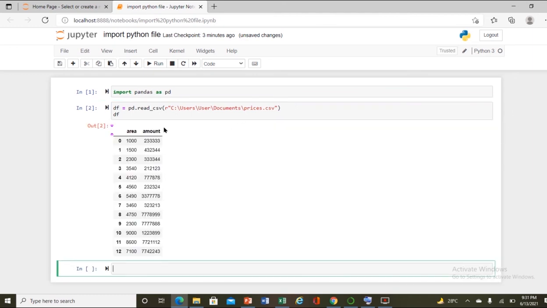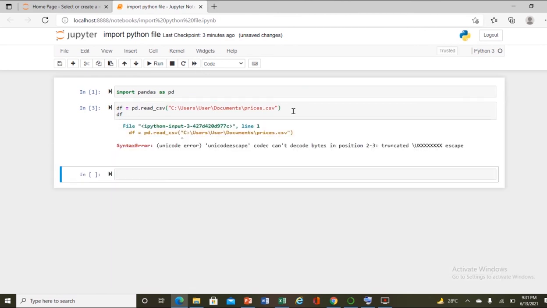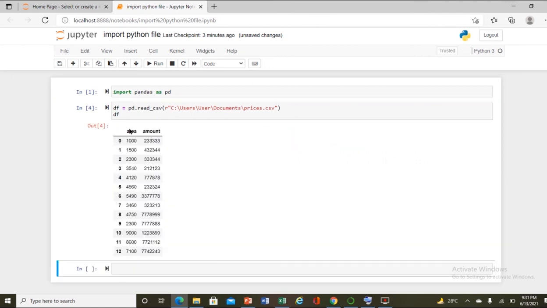Now this is the file which is imported into Jupyter notebook. Now friends, I want to show one more thing here. For example, if I am not typing R here, what will happen? When I run this, you can see here I am getting a Unicode error. If you don't want to get the Unicode error, simply type R before the path. So when you run, the file will be opened.